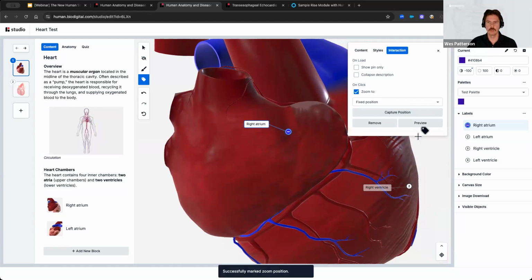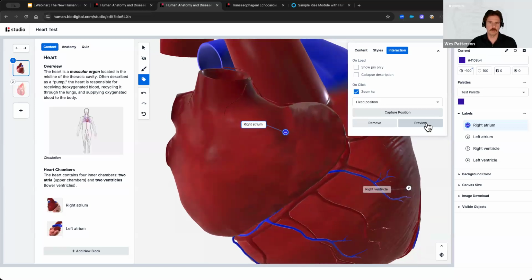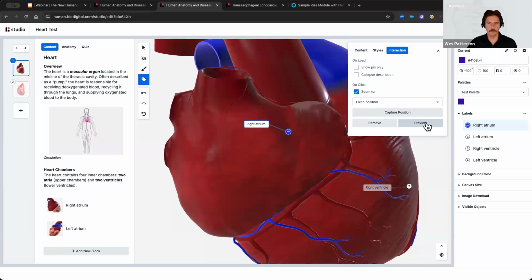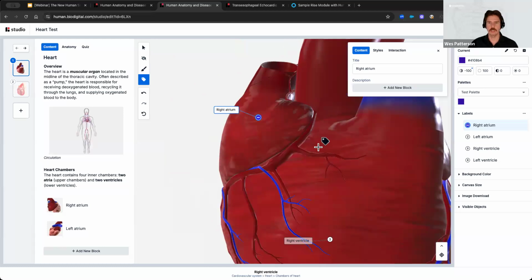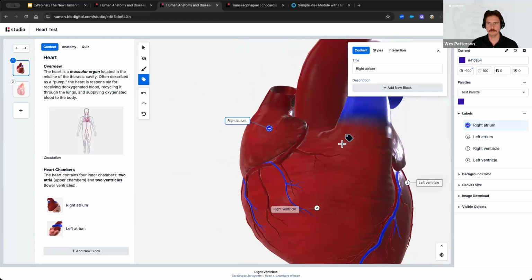I can capture that position. Then I can quickly, with the new studio, preview that, and you can see that's set to the view I want it to be. So that I think is really helpful with labels. Between labels and positions, you can really customize the views you want for your users and direct them to exactly where they need to go in the learning experience.